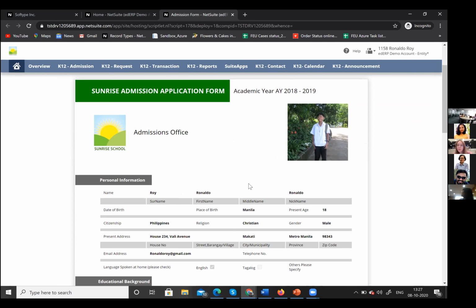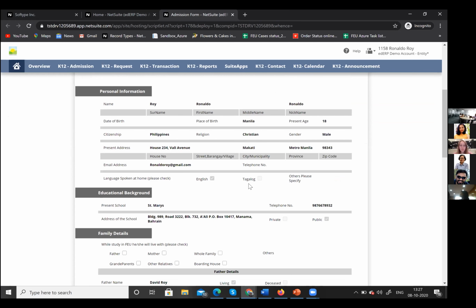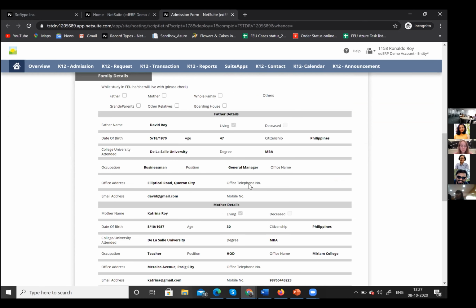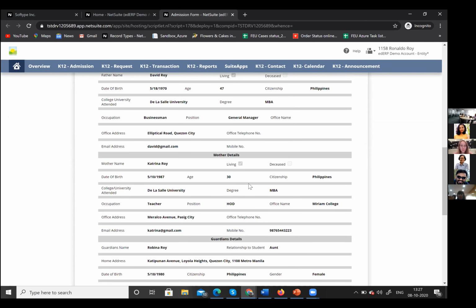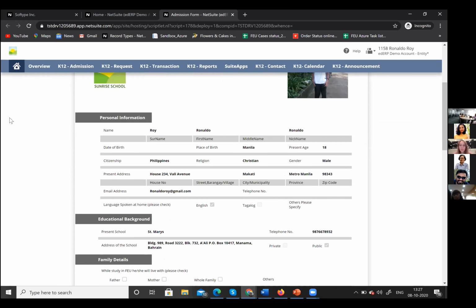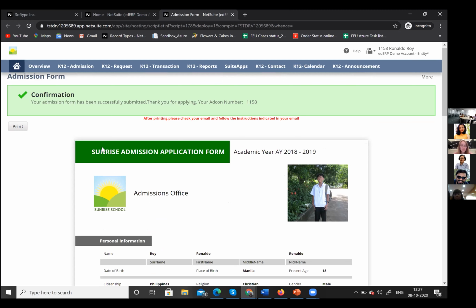So you can see here that all this information you can fill out, and all this information will be available in the system for the student, right? And this admission form is a printable admission form, right? As soon as you fill out the admission form, you can see a student number is generated, which in this case we call the ADCON number. So there is automatic generation of student ID, automatic filling out of the admission form and having it in the system, and the print of the admission form.